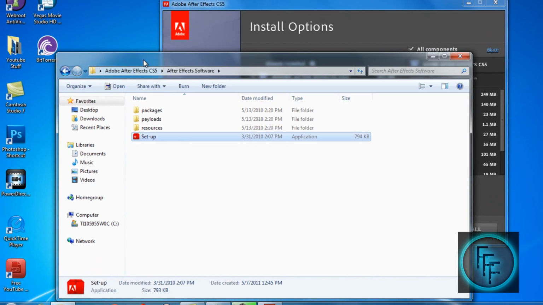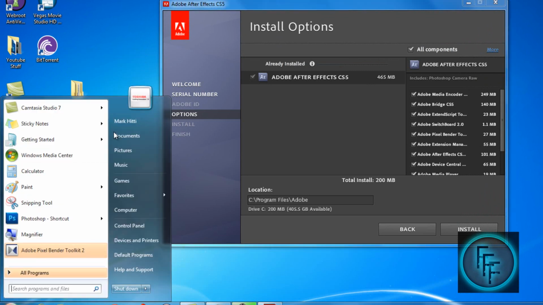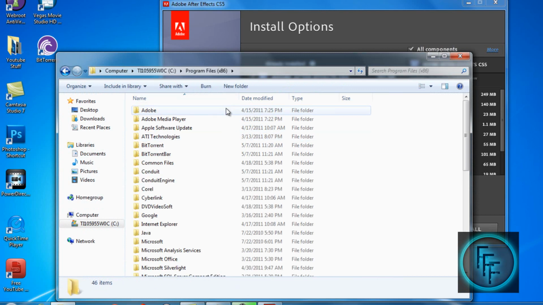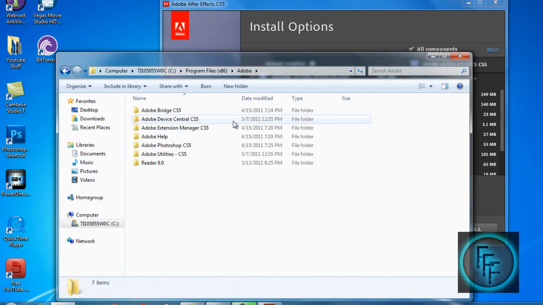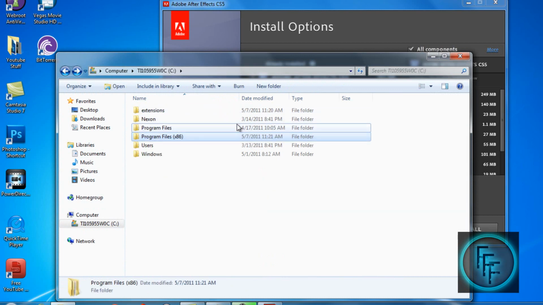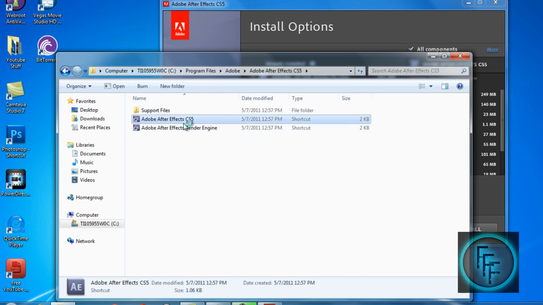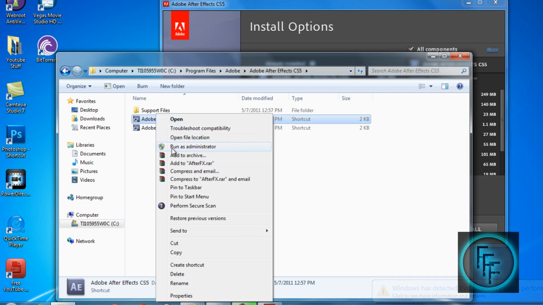So after you install it, it should be in your computer. So go here. It's in Adobe. Might be here. Alright, so here, what we want to do is run it. Oh, but if you have Windows 7, what you want to do is right click and click run as administrator.